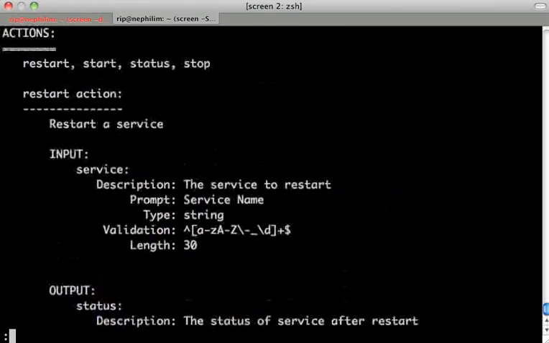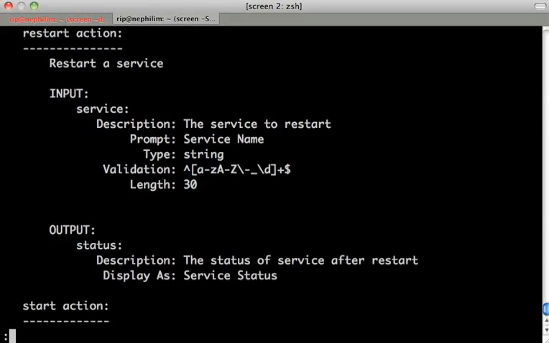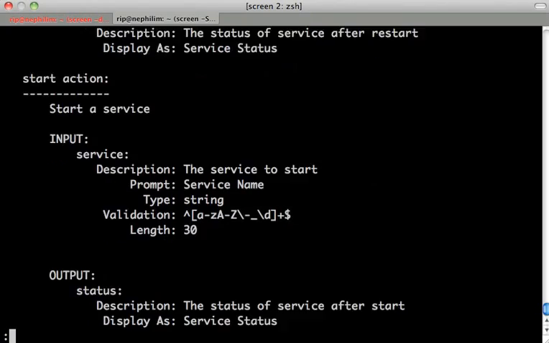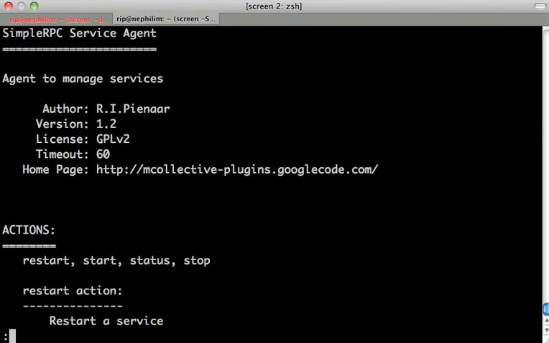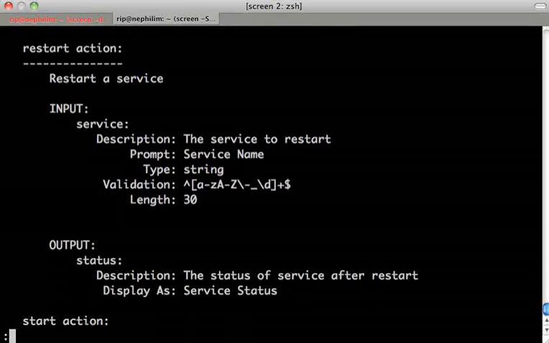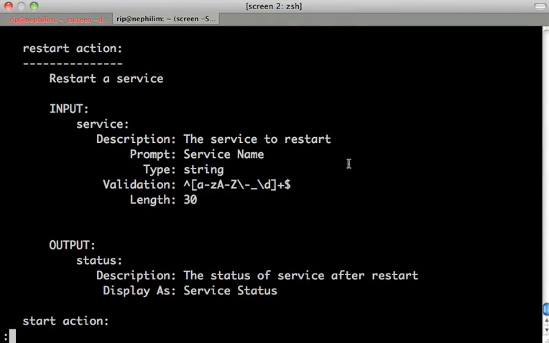So as a programmer trying to use an agent, anyone's agent, even one that I've downloaded from the internet, as long as it's a DDL, I get useful information. And of course, I've accessed the information in the DDL programmatically, so you would be able to build user interfaces dynamically. Let's have a look at how that might look.